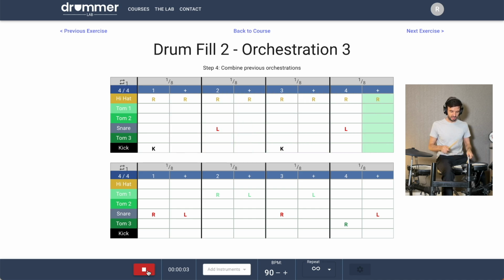3 and 4 and 1 and 2 and 3 and 4 and 1, 2, 3 and 4 and 1 and 2 and 3 and 4 and 1, 2, 3 and 4 and 1 and 2 and 3 and 4 and last one, 3 and 4 and 1 and 2 and 3 and 4 and 1.